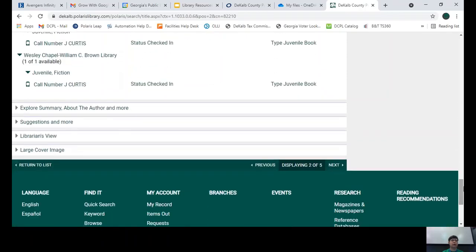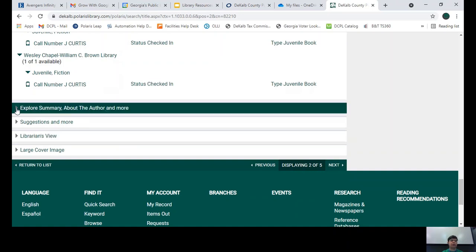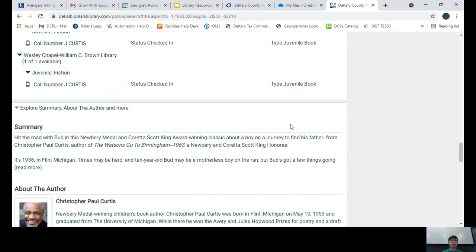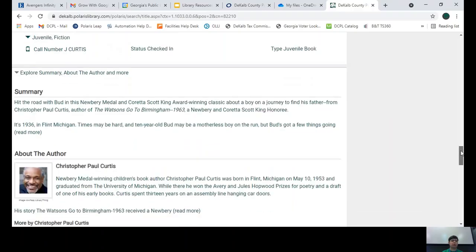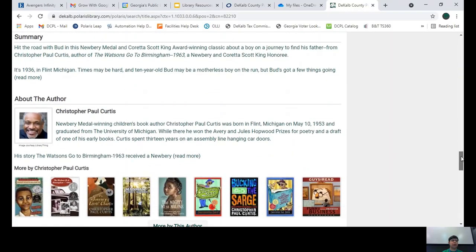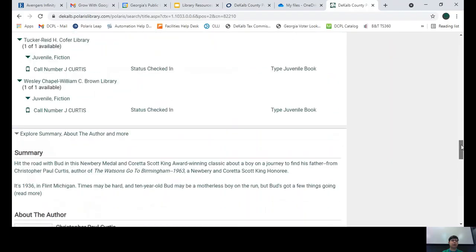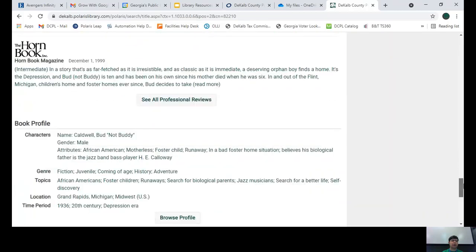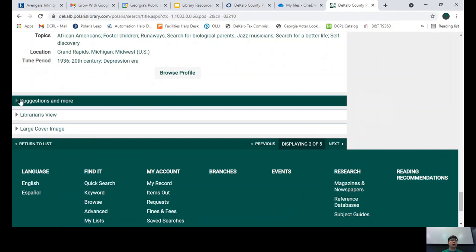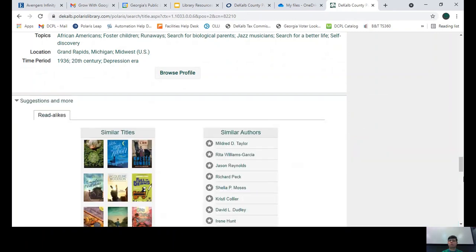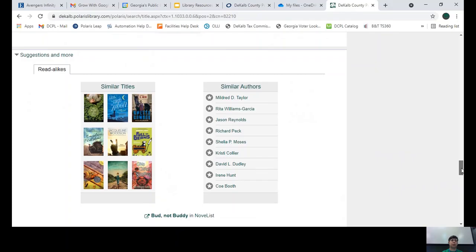What I'd like to show is the first section here, Explore Summary about the author. It'll give you any summary, anything about the author that it has, and additional books by that author. If you scroll down to the next section, Suggestions and More, this is helpful if you like a particular book. So if you have a child that likes But Not Buddy, these are similar titles that we have in our catalog that they might try and like along that same type of book.